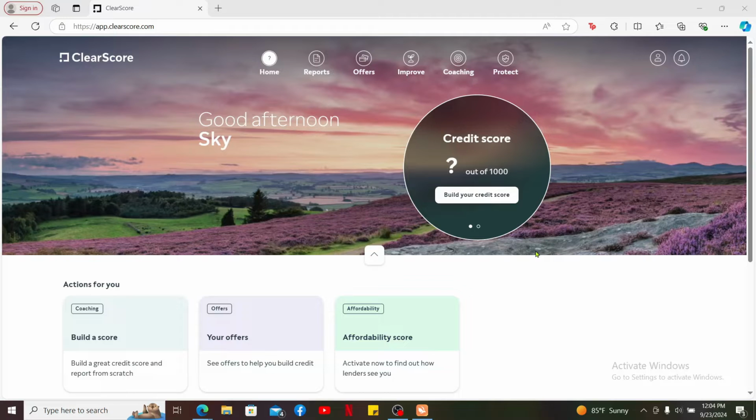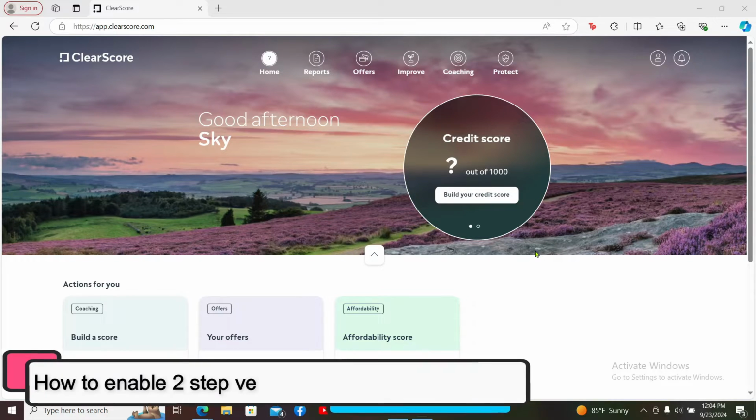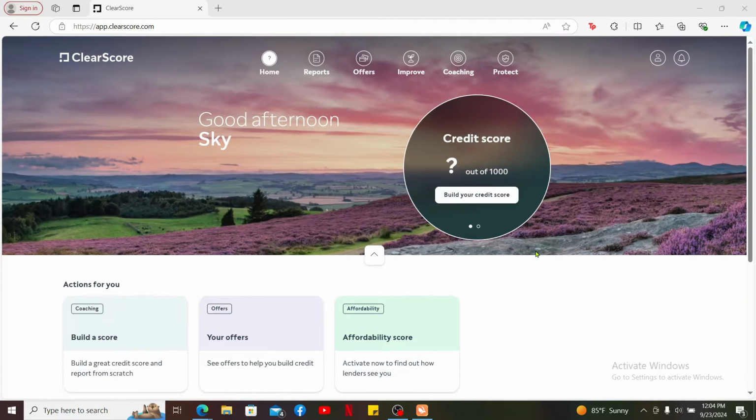In this video, we will be learning how to enable two-step verification on ClearScore. To enable two-step verification on ClearScore, first of all, open a web browser and type in app.clearscore.com in it and make sure to log into your account first.